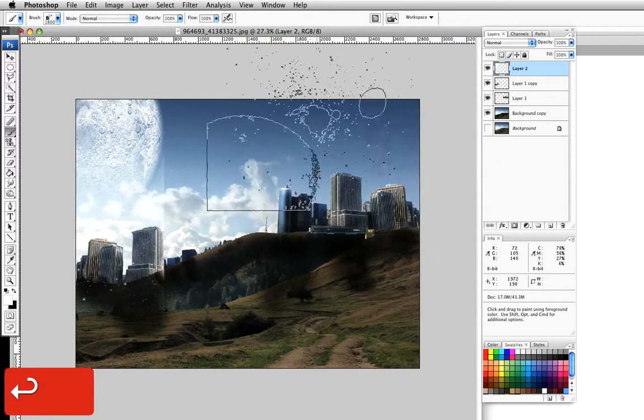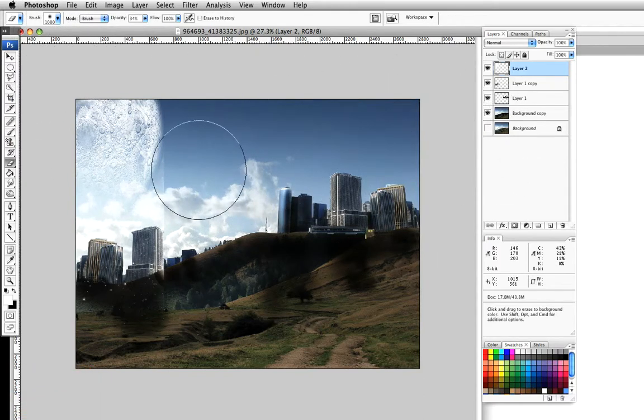Now we've got, unfortunately, some straight edges here, so I'm just going to use my eraser tool and make sure it's nice and feathered, no hardness selected, and you can lower your opacity down to about 46, something like that, and we're just going to click away the raw edge of the brush, like so.